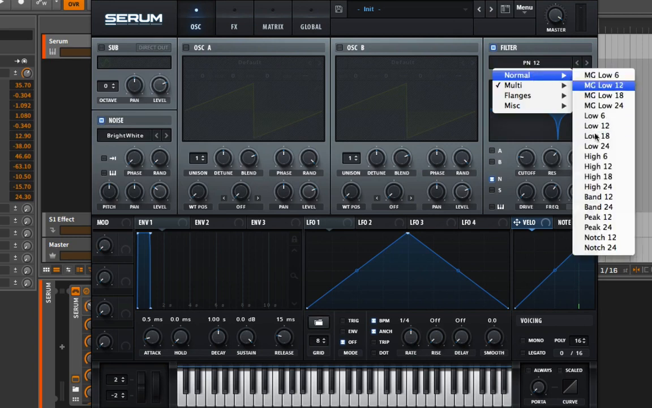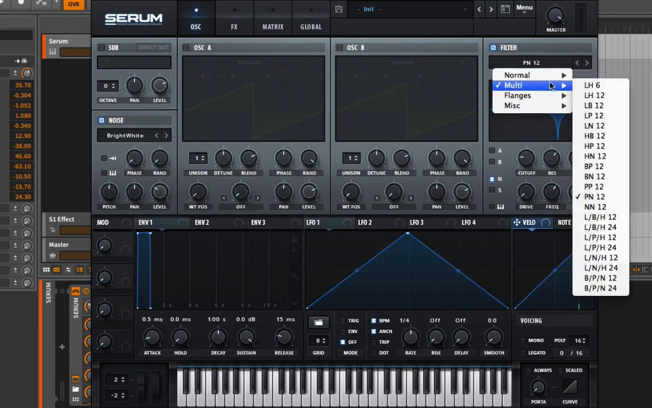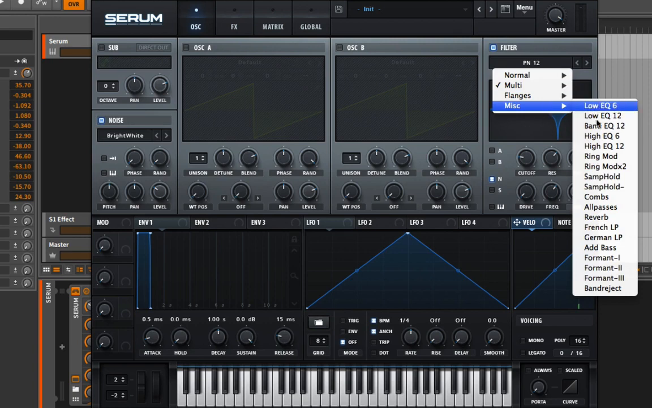So jumping back here into Serum, one question a lot of people have from the get-go is, why is the low pass filter so popular? We see that we have 8 options of low pass here, from normal. We go into multi, we're seeing L a lot, which I assume is referring to low pass. In the case of LP here, it must be low and peak. And I go into my miscellaneous, I also see a few other low pass options: a French low pass, a German low pass, an add bass, which is probably also some kind of low pass.